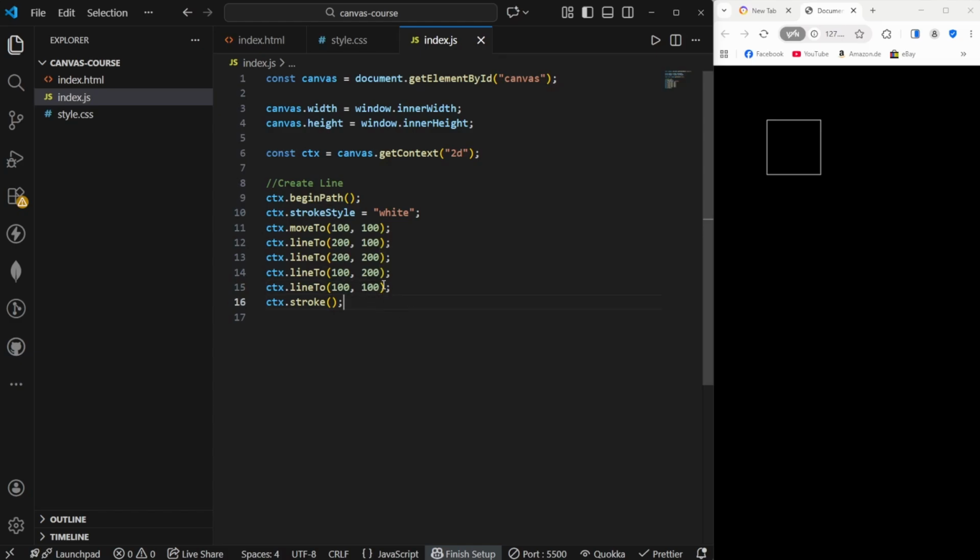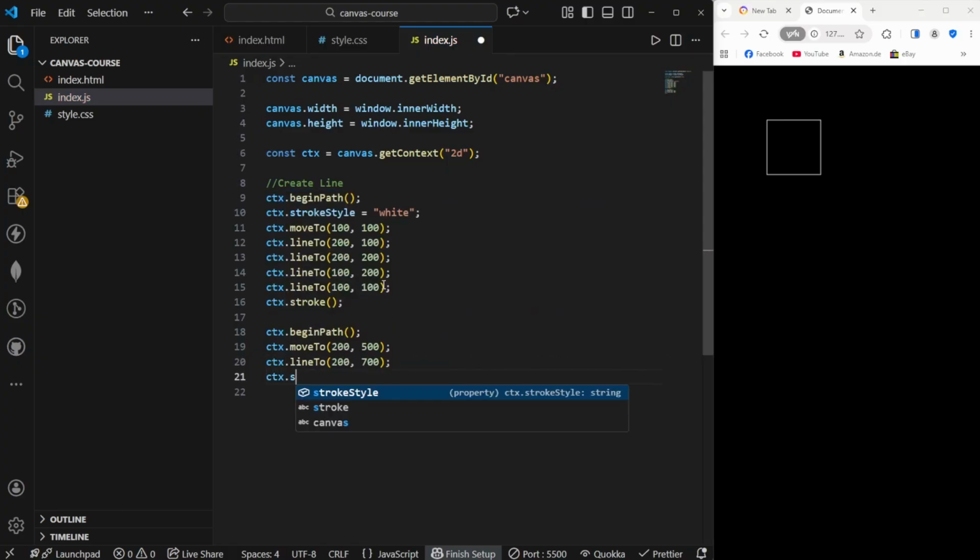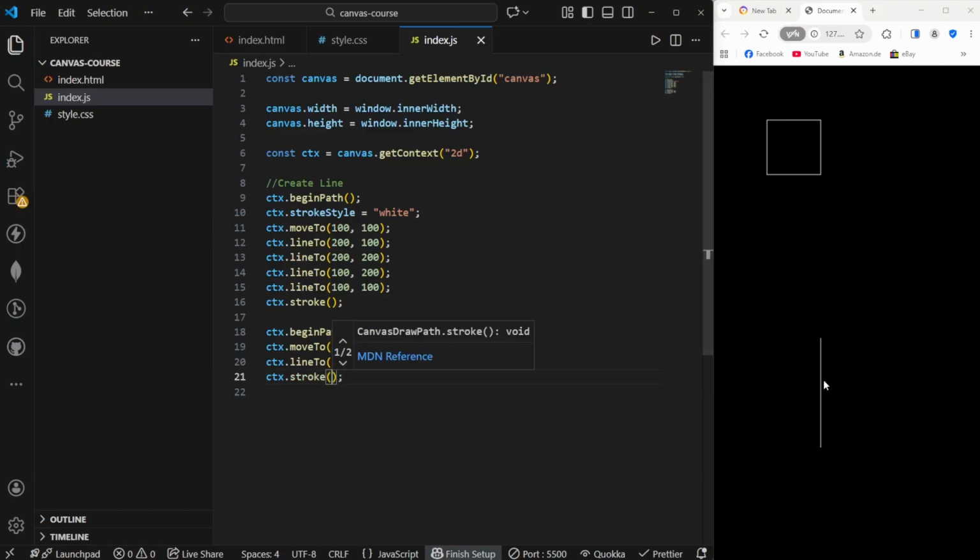You could also create another line by saying ctx.beginPath once again. Let's say ctx.moveTo, let's start at 200, 500, for example. And let's say ctx.lineTo, let's go to 200, 700. And let's just use ctx.stroke, like so. So now this created another, new line. You can create a lot of cool stuff using that, but feel free to experiment a little bit with that.